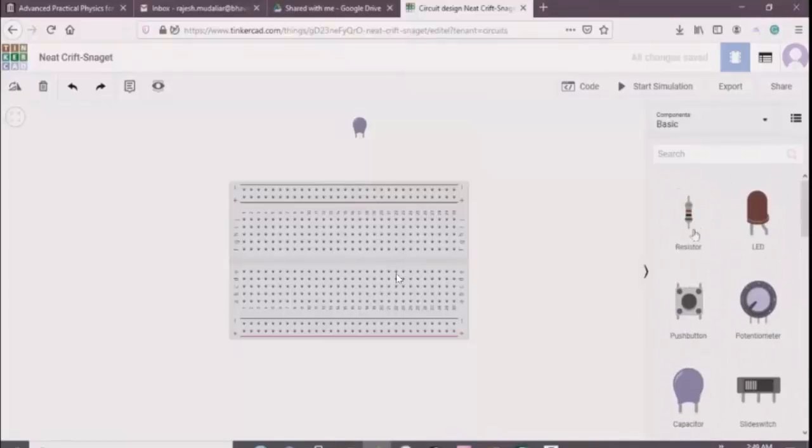I'll talk about this working in Android also. Let's take a resistor, put in a resistor, 10 kilo ohms.